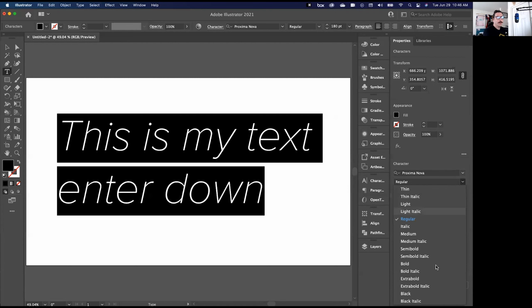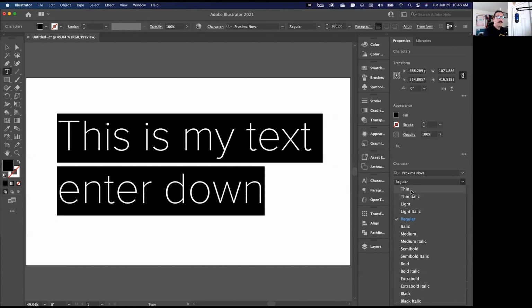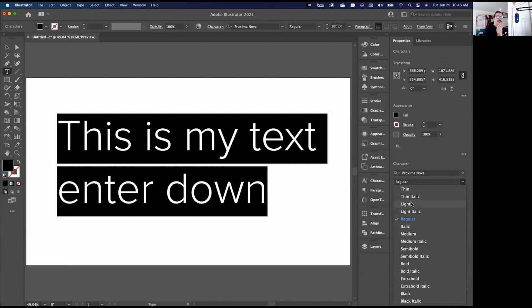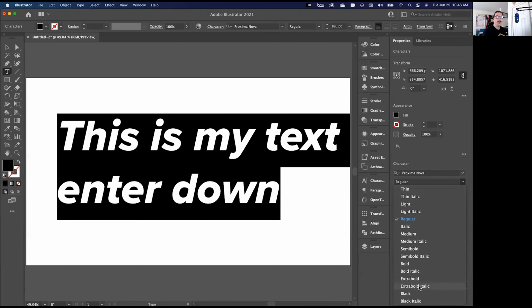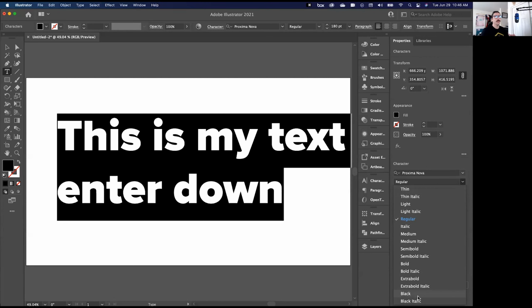And you see Proxima has some of the most available styles I've seen. It has thin, which is thinner than regular, sometimes called oblique on other fonts. And then you can have thin italic. You can have light, which is thicker than thin, but thinner than regular. And all the way down to black, black italic. Black is generally going to be the chunkiest version of your type.